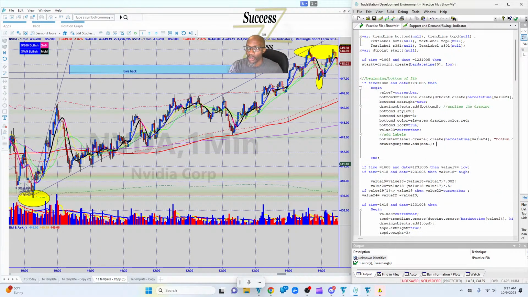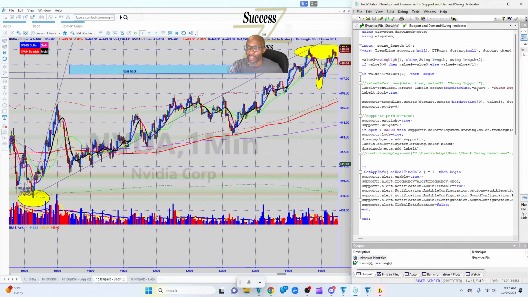So I do know that I need that. Value is 24, and then after that, you add what you want it to say. Dot create bar date time value 4. Okay.